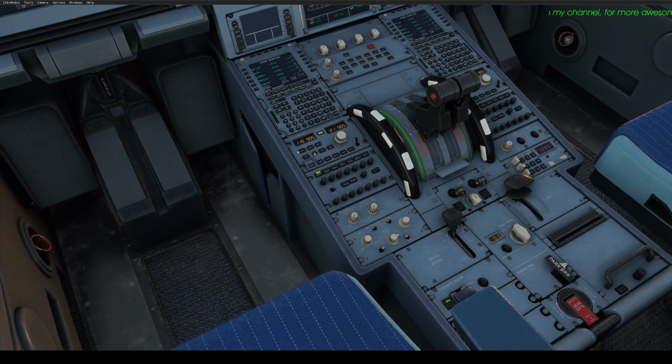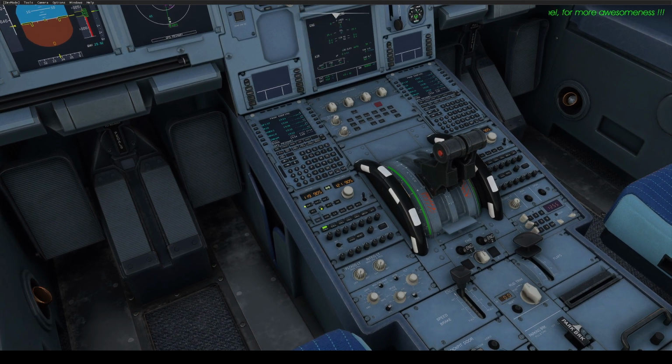Sierra Victor Echo Quebec Echo, Frankfurt Tower. Good evening. Request startup and pushback. Okay, thank you. Switching to 119.905. Let's see, what was that? I have to switch to a different frequency. The tower is 119.905. I've tuned tower. I am in tower.